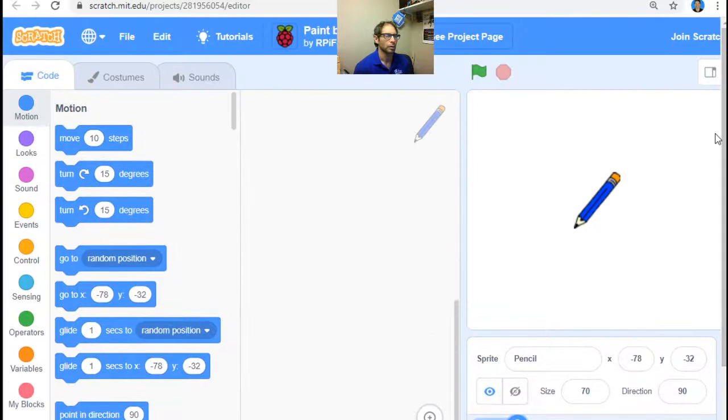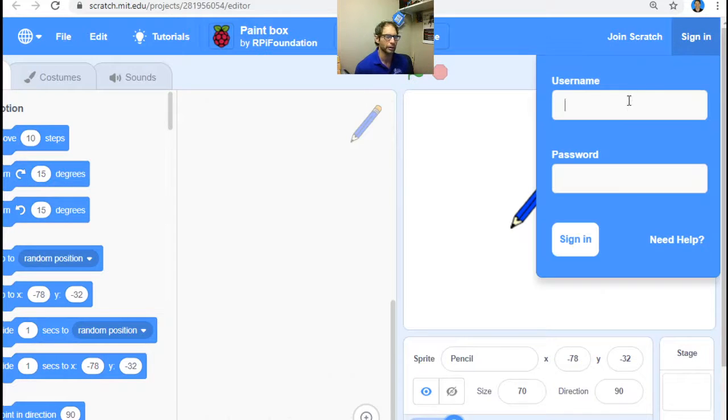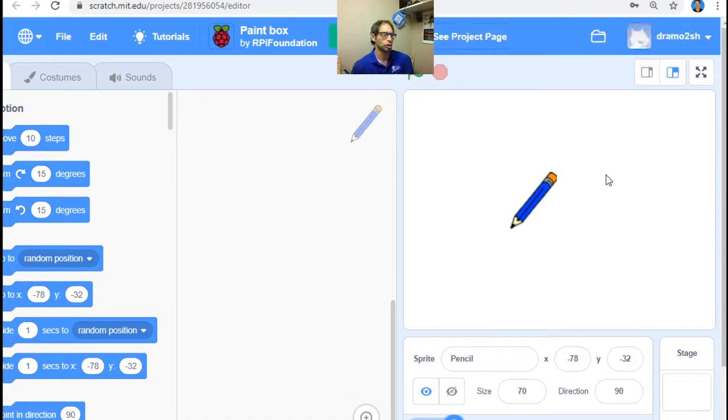Okay. So what we want to do from here is actually log into our account with Scratch, and you should have created a free Scratch account last week. So up here in the right hand corner, go ahead and click Sign In, and then we will get logged in to our own account with Scratch. And this is important because you'll want to save your project today, and this is the way to do it.